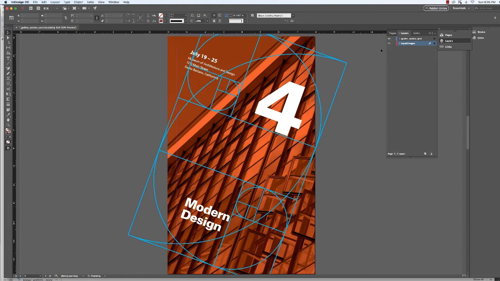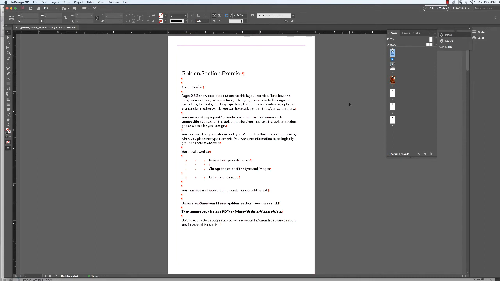Let me turn on the grids again and go back to page 1 just to review some stuff. You're allowed to resize the type. You're allowed to resize the images. You can change the color of the type, and you can change the color of the image if you want to. You can use only one image. You can use part of one image. What you can't do, first of all, you have to use all of the text. All of the type elements I give you, you have to use. You cannot distort or stretch the text. I'm going to repeat that: do not distort or stretch the type. That's not a good thing.